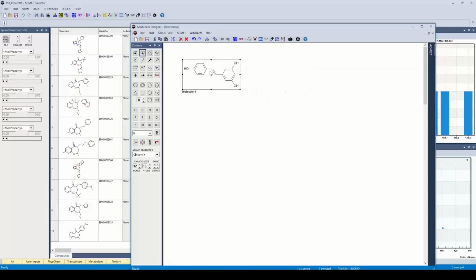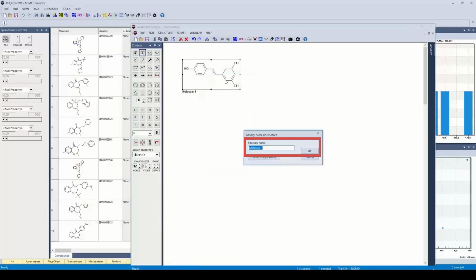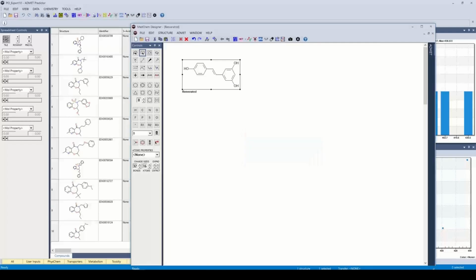Okay. So we're going to name this compound. We're going to call it resveratrol. And we can copy and paste it. Say we want to make a few analogs of this compound to study, say, the effects of different R groups on the predicted properties. We just say Control C and then Control V twice if we want to make 2 copies of it. It's a very simple thing to do.